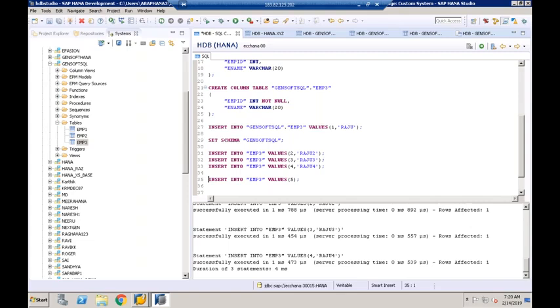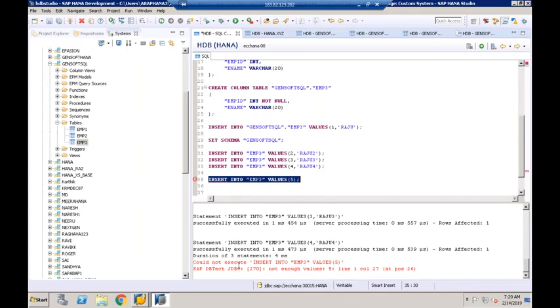Let's see what happens. So when I execute this, when I say F8, good. So I got an error here. Could not execute. What is saying here? Not enough values. Not enough values. Get clear? Okay.